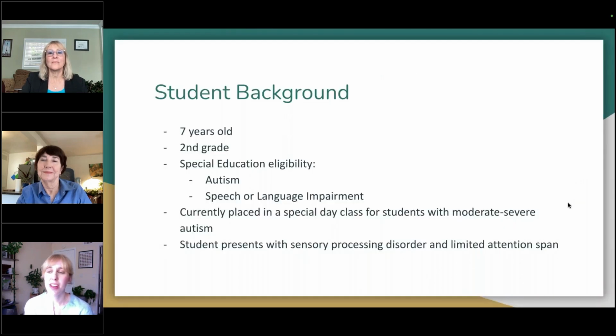All right, so just to start off, giving you a little bit of background on the student. This student is a 7-year-old student. He is in the 2nd grade. His special education eligibility is both autism with a secondary of speech or language impairment, and he currently attends a full-day special ed class for students with moderate to severe autism. Like many of my students in that program, this student also presents with sensory processing difficulties and limited attention span, which is something that I have noticed using Psymark's apps. It is really helpful with working with the autism population. Okay, next slide.